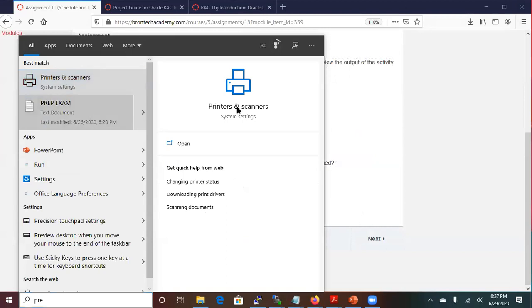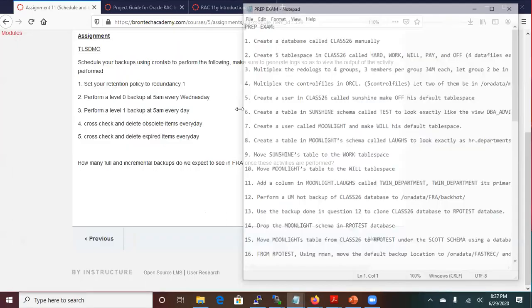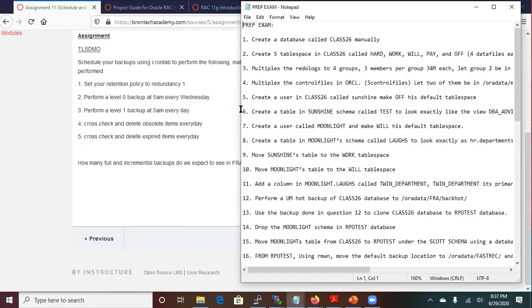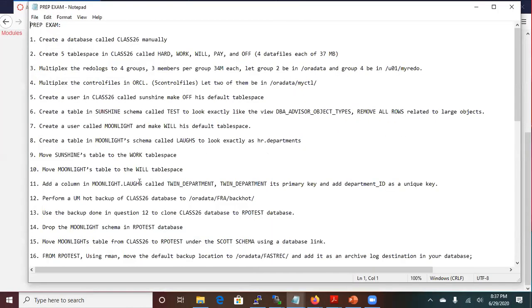Okay, so where did you guys have issues? Question 11. Add a column. You guys know how to add columns. So that's not a problem. Now, twin_department means primary key, and add department ID as unique key. That's the problem. Yes, ma'am.